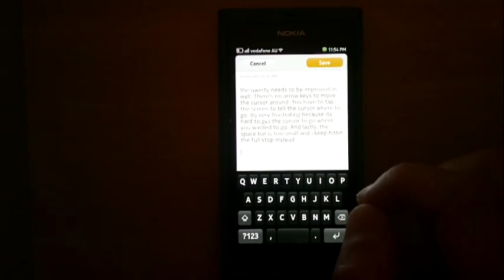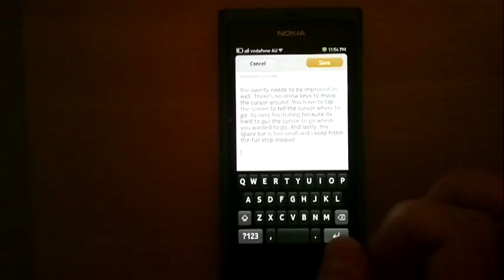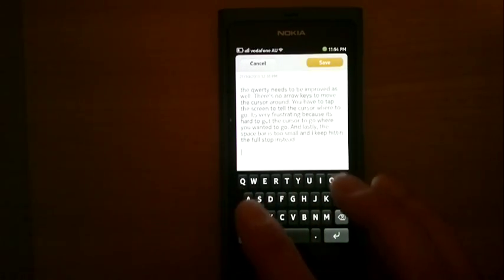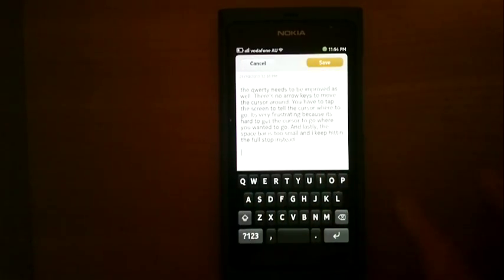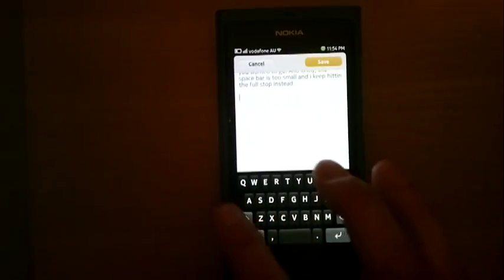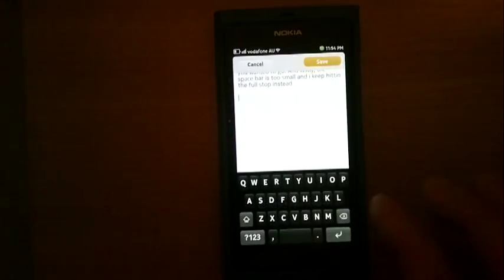Now, if you have multiple language input installed, you can switch between them by swiping across the keyboard, just like that. And that will switch between your input languages.